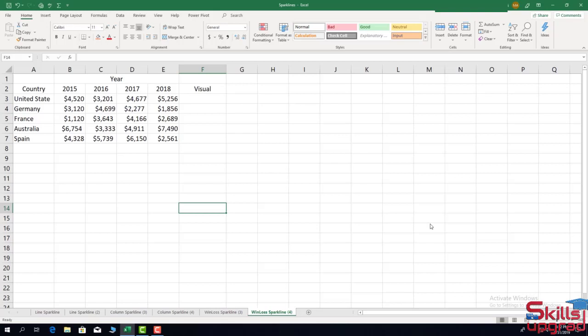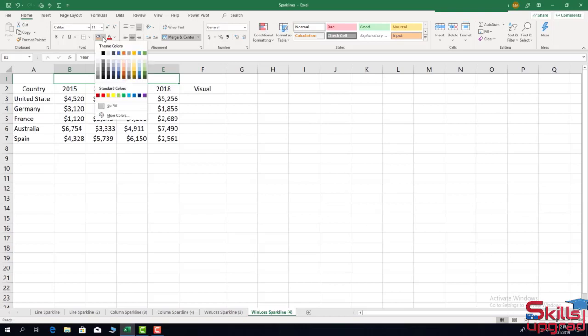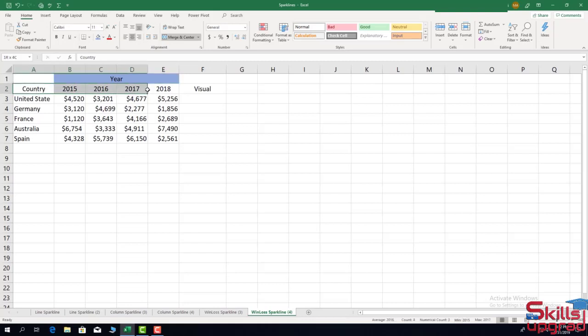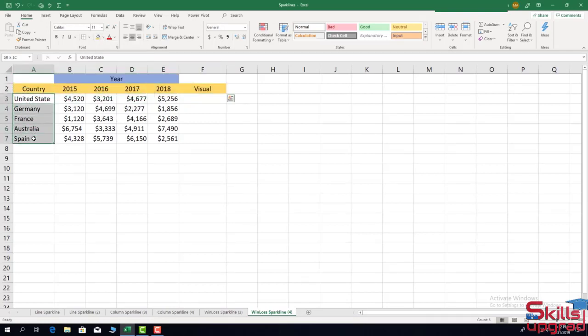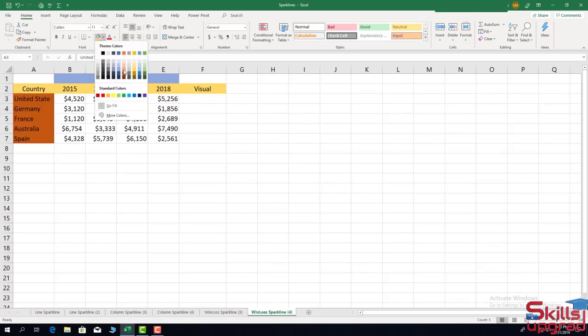First, I format this dataset. Click this cell reference. Click this arrow button. I change the background color this color. Then I change the background color of this header. I select this color. Then I change the background color of countries. I select this color.